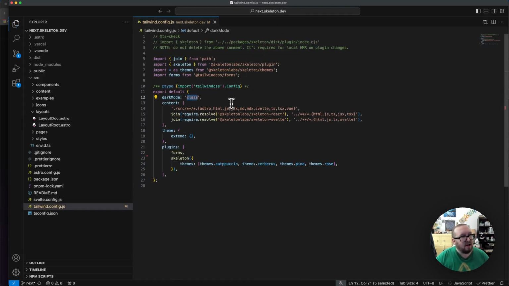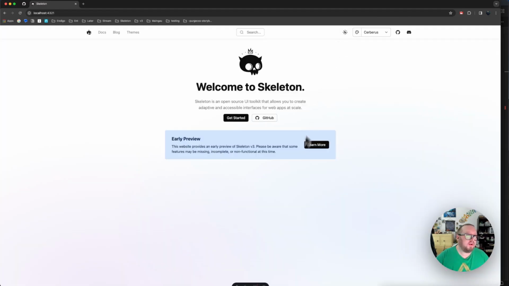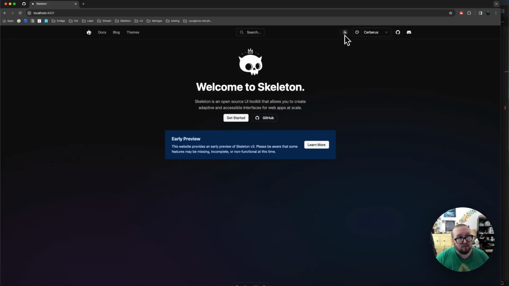And I'm going to set class, and then we're just going to take a look at the Skeleton documentation site, which is using Skeleton. Got this set up here where you can click this little button here and toggle light and dark mode. So the class strategy is really good for this, where you want a toggle on the page that will automatically change as you click and jump between that.